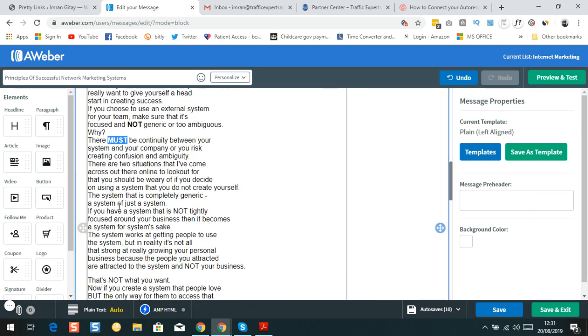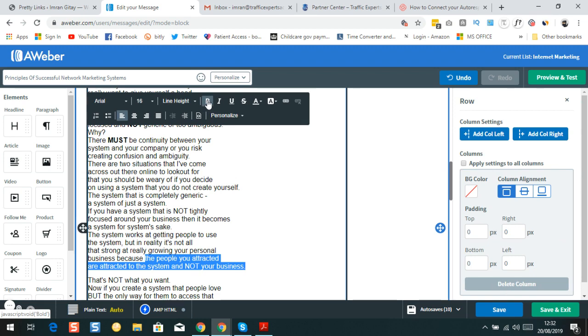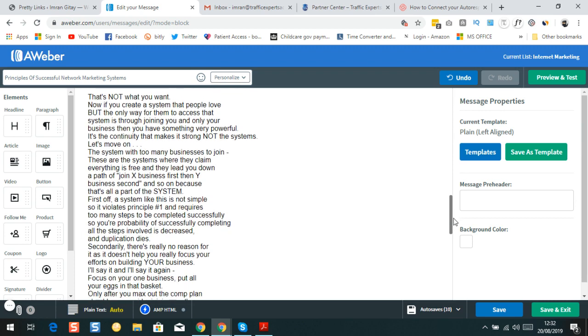So for example, this system that is completely generous, if you ever see that is not business, because the people you attract are attracted to the system. Here we go. So maybe highlight something like this: the people you attract are attracted to the system and not your business. So maybe you can highlight that, for example. Okay, and then so on and so on. Just do system as a demonstration.